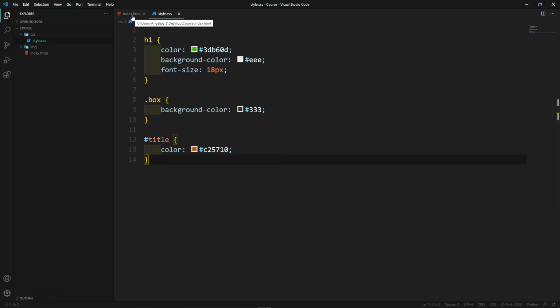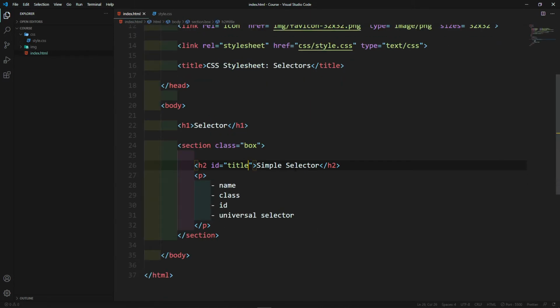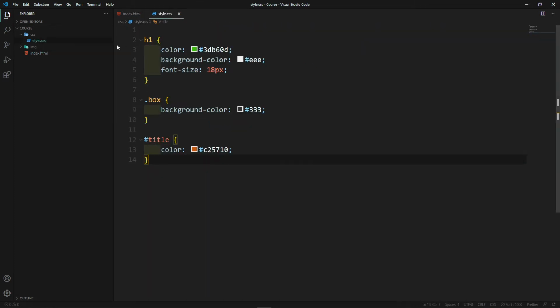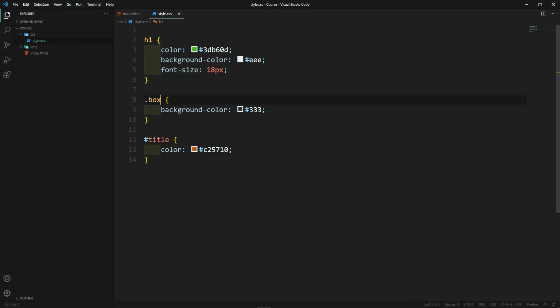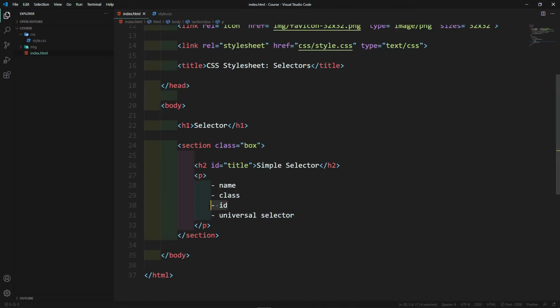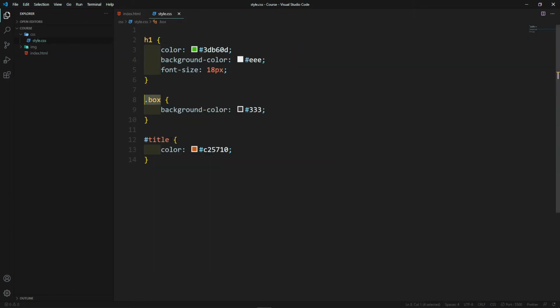All right, let's go back to our index. As you can see, we have our name, which is just a normal one. You don't put any symbol or notation in front of the name. It selects it as is. Then we have our class notation, and we can see our class right there. Then we have our ID right here with a hash symbol.